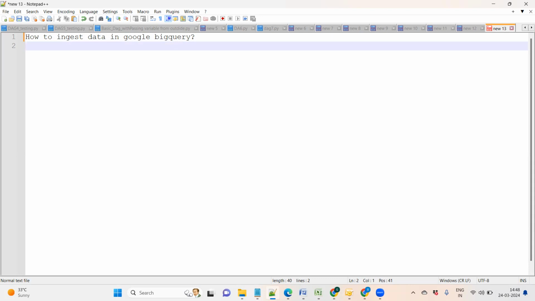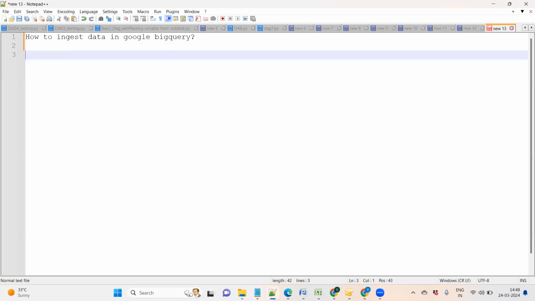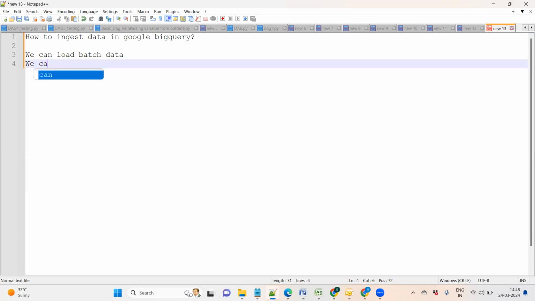There are multiple ways to load data into Google BigQuery depending upon the data source, data formats, and load methods. We can load batch data, and we can load stream data or real-time data.